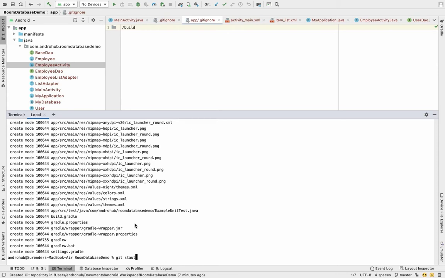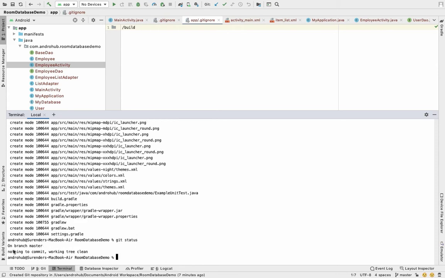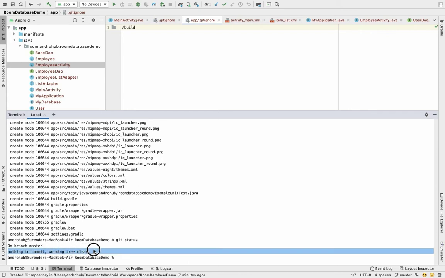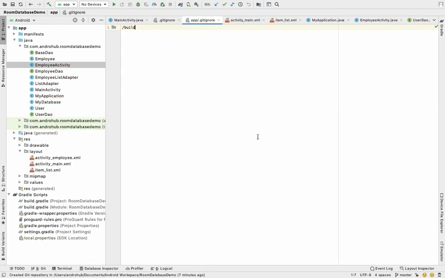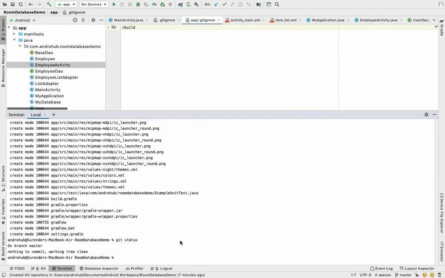Now if I run the status command again, you see it says "nothing to commit". That means my files are already committed, and if you see, my files' color changed from red to black again.